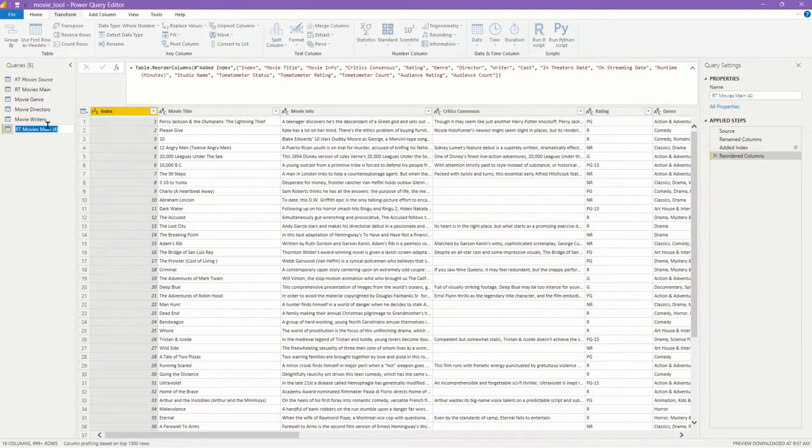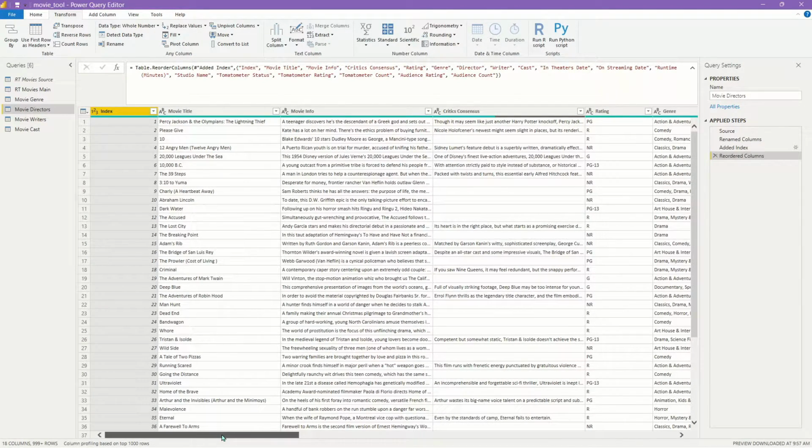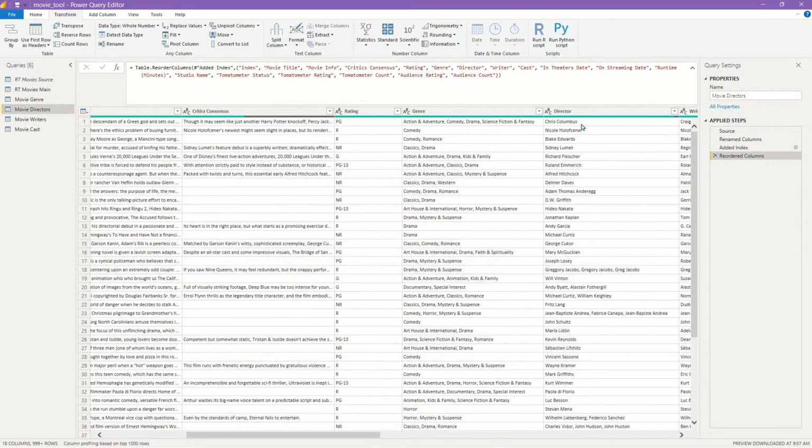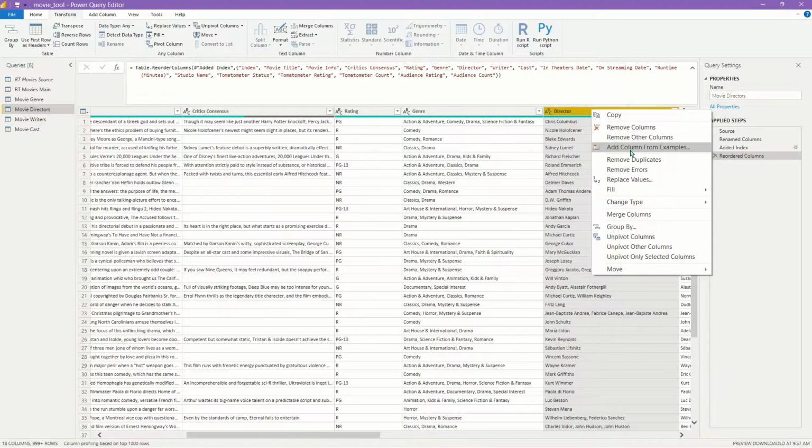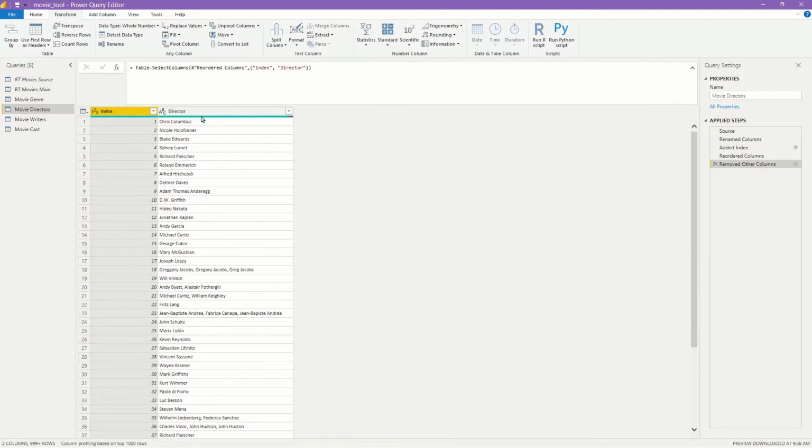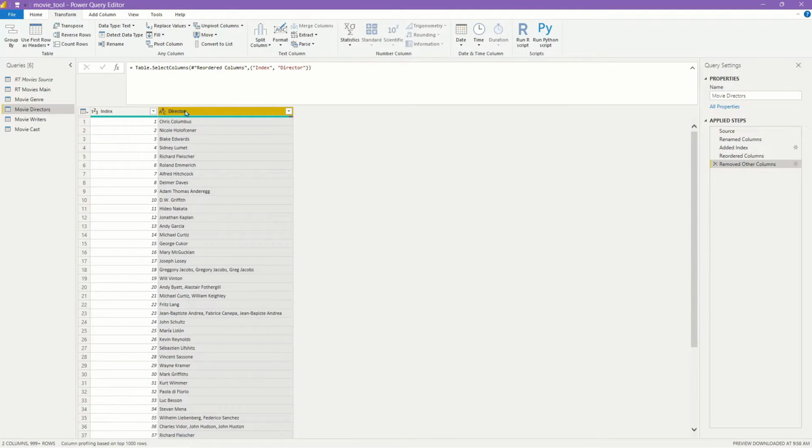Movie Writers and Movie Cast. For movie directors, I'm going to want to get rid of everything except for index and directors. So I'm going to grab index, hold down control and grab director, and I'm going to remove all other columns.